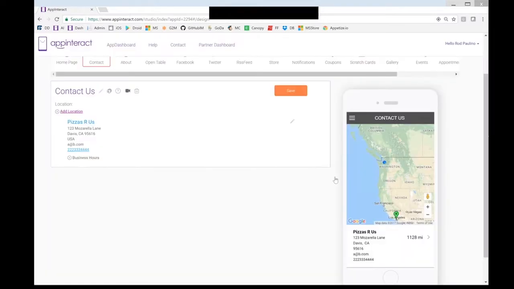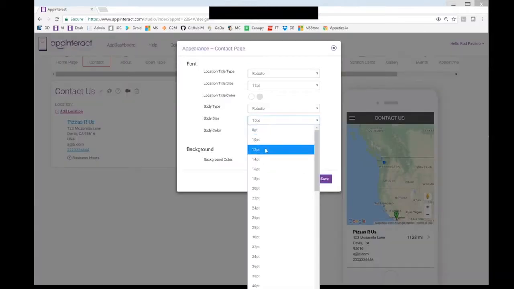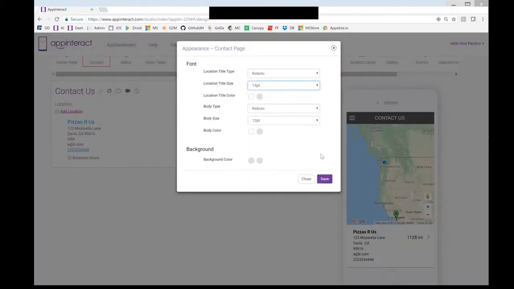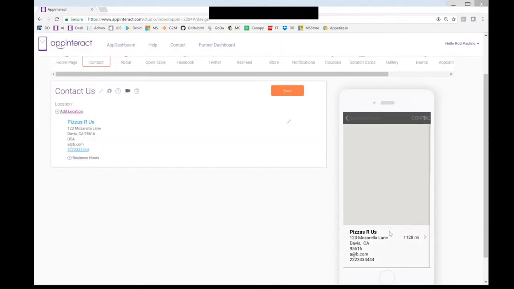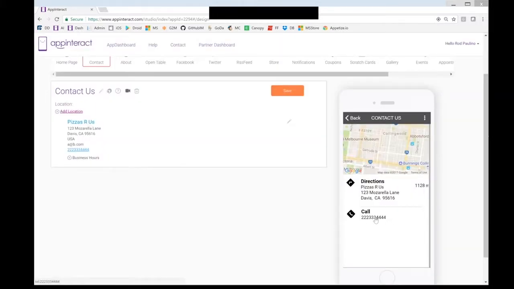Yep. And then I think I want to even increase the size of the text over there. So let's do 12 and maybe 14 for this one. And hit save. Nice. Okay, so now it's big. And then now it has good driving directions, including my phone number. So I will hit save there.